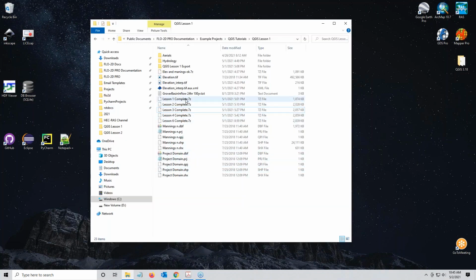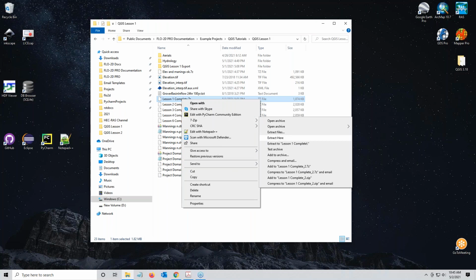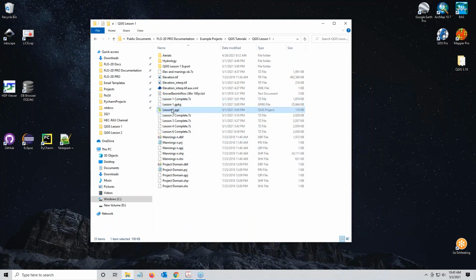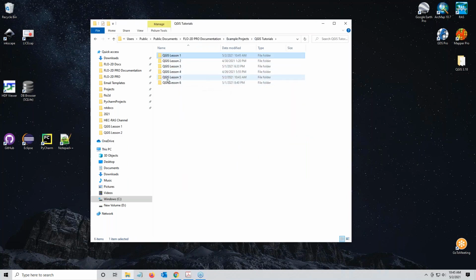I'm just going to use this Lesson 1 complete because that's the closest thing I have to a skeleton model. But really all you need is the grid. So let me extract this real quick and then I'll load it. I'm going to start that and then back into Lesson 5.